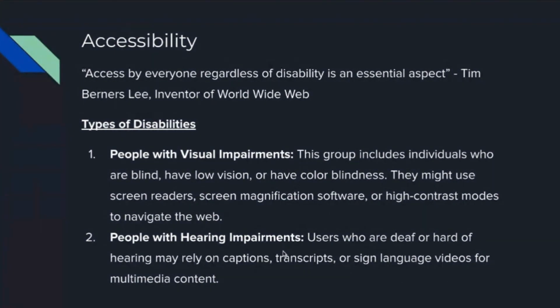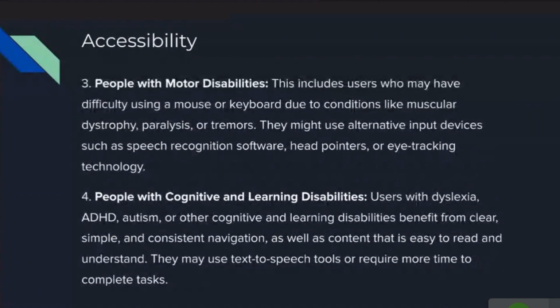Then we have people with hearing impairments. These are users who are deaf or hard of hearing, and they may rely on captions, transcripts or sign language videos for multimedia content. So you need to keep in mind, if you have media on your website, how are you ensuring that people who are hard of hearing or deaf are able to perceive this information?